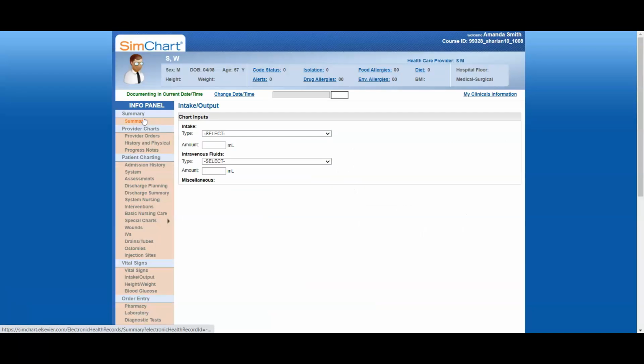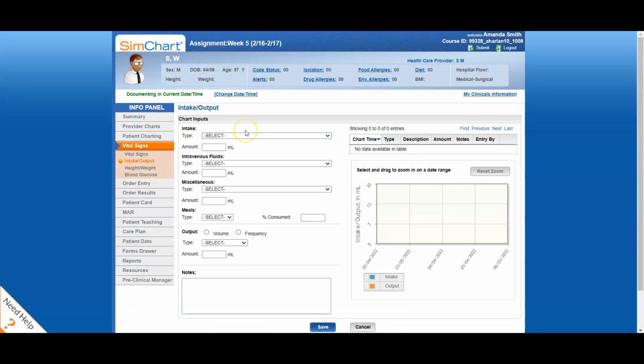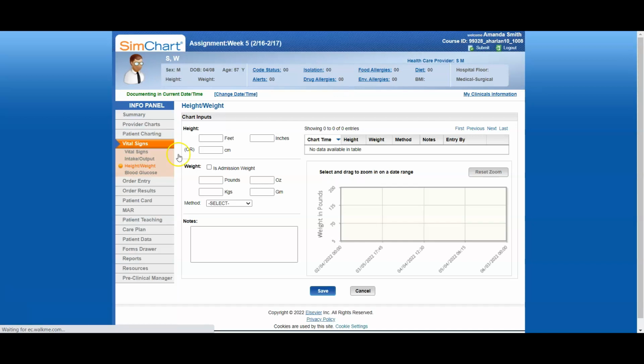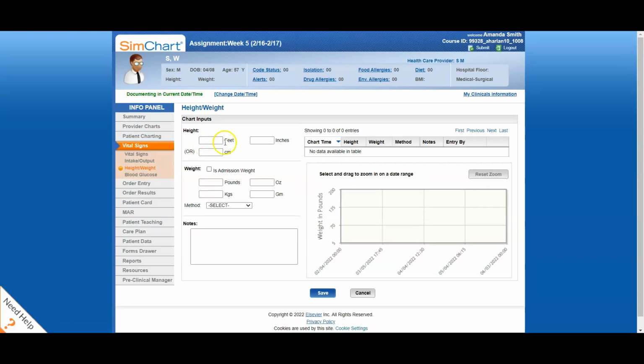Intake and output, if your patient is on I's and O's, you can put how much intake, depending on PO fluids, ice chips, miscellaneous, if they had some tube feedings, meals, and then output. You can make any kind of notes down here if you need. Height and weight. You can either do feet and inches or centimeters, and then you can do weight, pounds and ounces, or kilograms and grams.